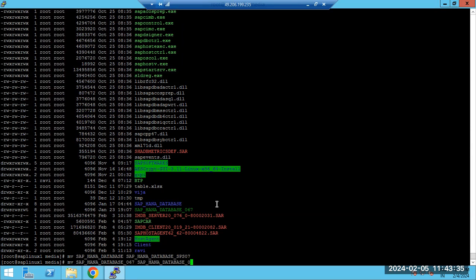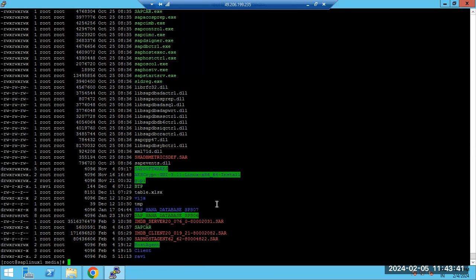Then I can do SPS06. So like that you can understand the two different support patches here, SPS06 and 07, to practice with. Okay, you will practice, right? So now we know how to practice. You can practice the SAP HANA installation on this box here.